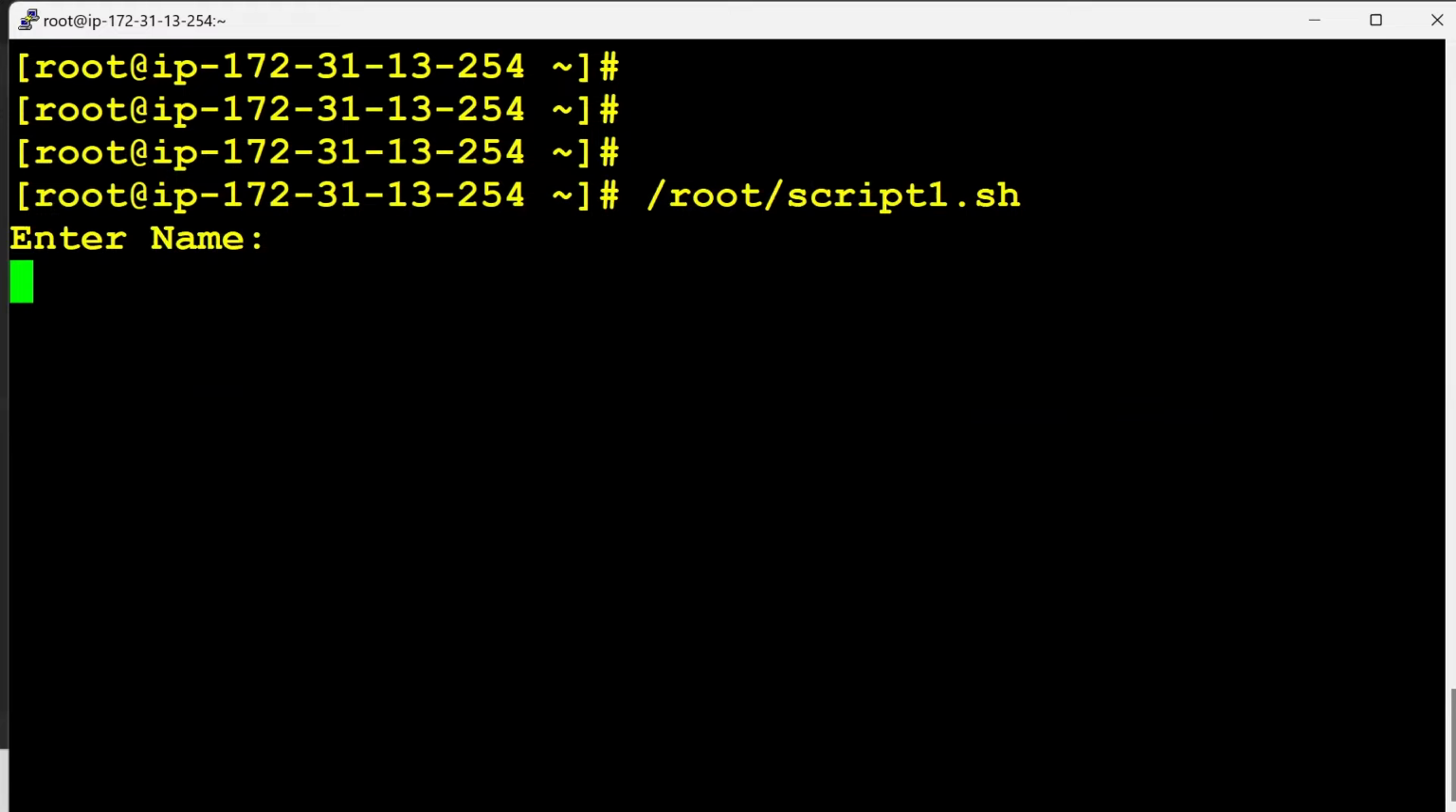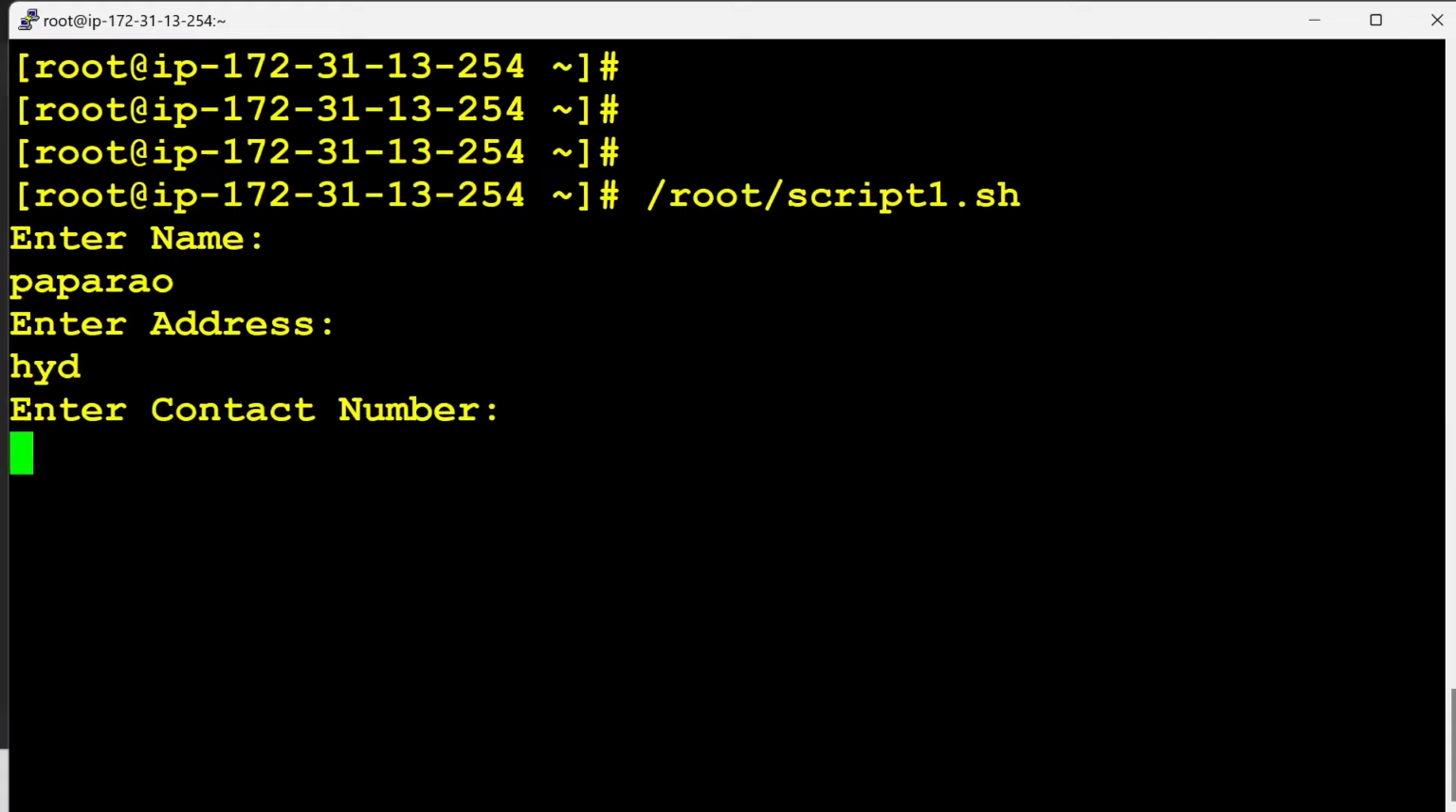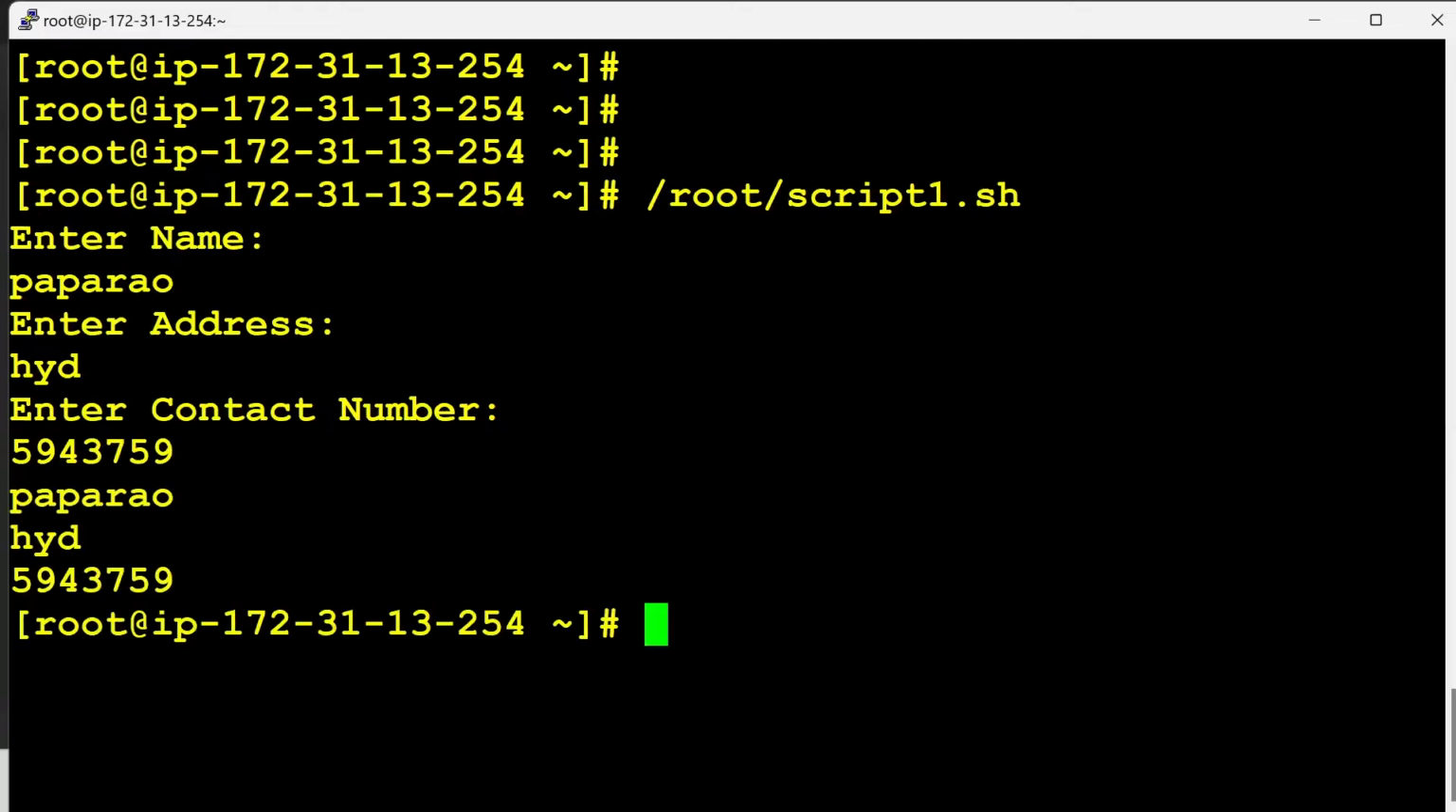Enter your name, something called Papa Rao. Press enter button. Enter address, Hyderabad. Enter contact number. Press enter button. Oh, yes, the script is executing properly. This is the way we need to execute the script with the help of the full path, boss. In real time, there are so many folders and subfolders. This is nothing but the full path. Here we are using just /root only, but in real time there are so many folders and subfolders available.